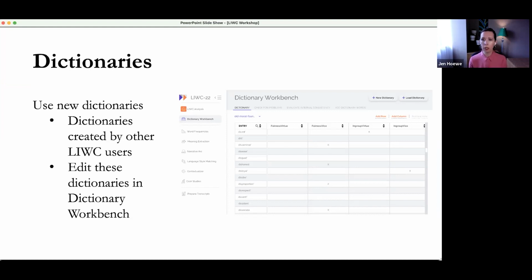Within this, you can both see what is included within the different coding schemes that you're going to use in that dictionary, and you can also edit them. So they're both available there in the dictionary workbench. Anytime you want to edit a dictionary or even create a dictionary, it's going to be in the dictionary workbench component, which is slightly different from the LIWC analysis button that we started at.